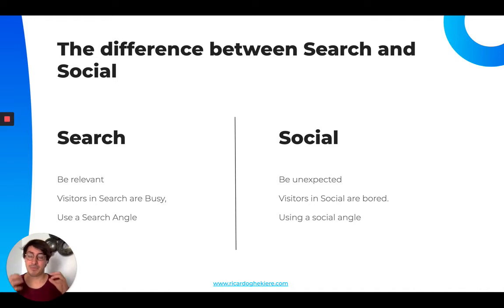Now, the problem I see in most campaigns is that people who come from a search side try to run LinkedIn ads in the exact same way, and that does not make sense. Now, I'll explain to you that in search, these are the 3 things. You have to be relevant, your visitors are busy, and you have to use a search angle.